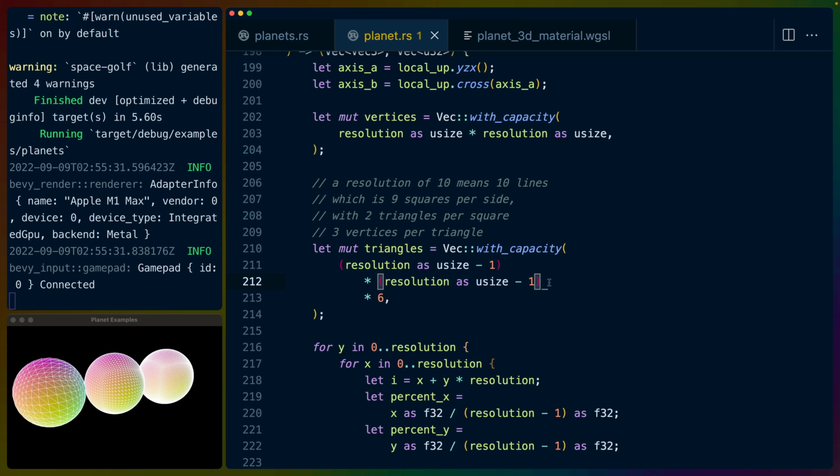Each cube face is made up of 2 triangles. Each triangle has 3 vertices, so we get 6 out of that calculation. We need to specify 6 indices to define one face. We have 9 by 9 faces, so we have 81 times 6, which is 486 indices that are required to define one face of this cube sphere.